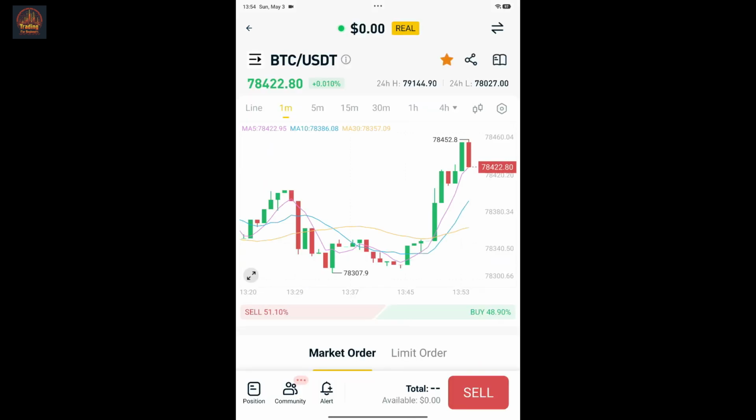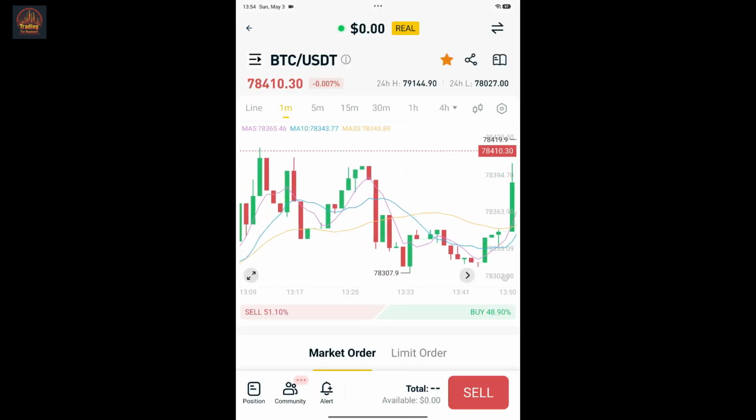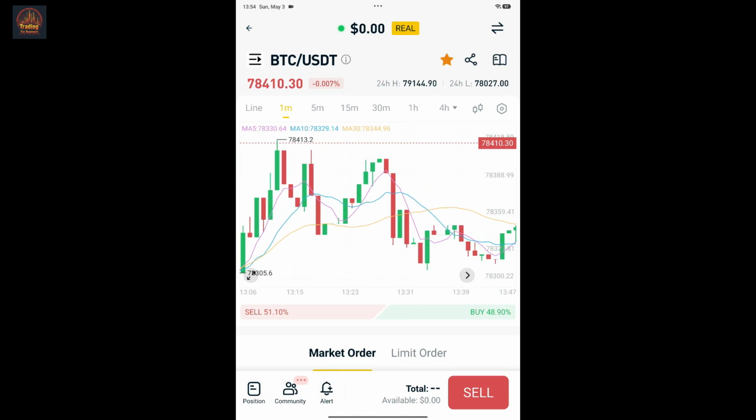Now you can get back to the market tab and you'll be able to see the chart height changed. So from there you can adjust the chart height in your WillTrade account.